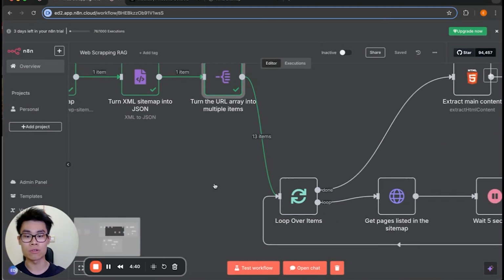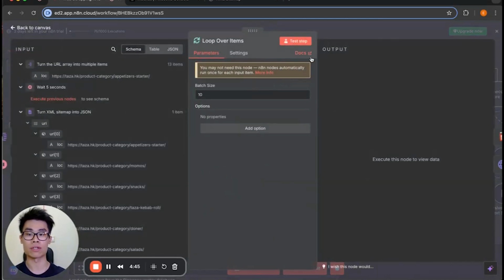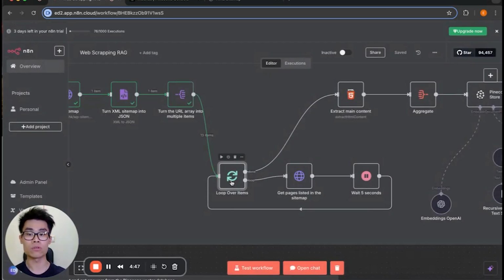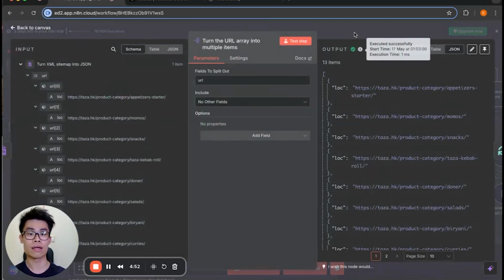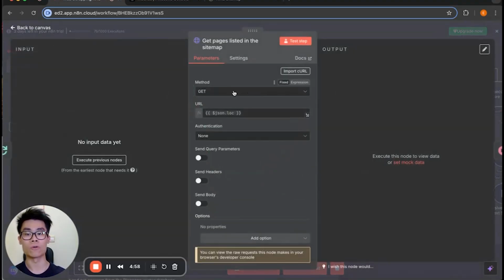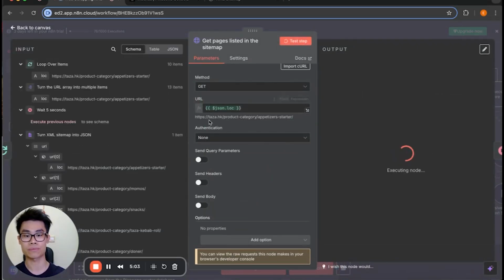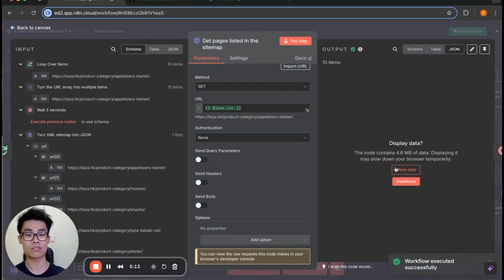Now, the reason why we want to do that is as follows. We add a loop over items node, right? Basically what we want to do is loop over all the URLs that are being outputted in here. And within each URL, we want to get the pages listed in the XML. So if I literally click test step, within this URL, we're trying to get the web pages within this specific website. So if I literally just show you the data, yeah.